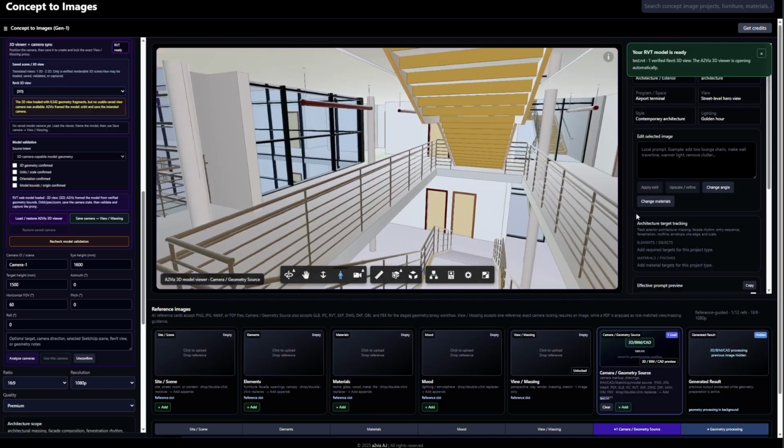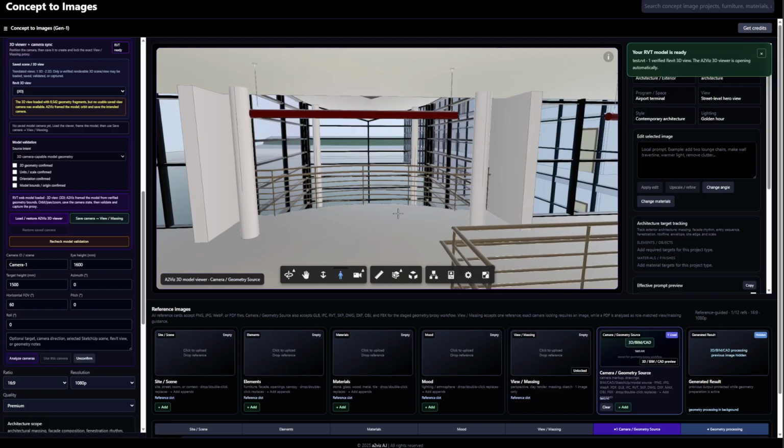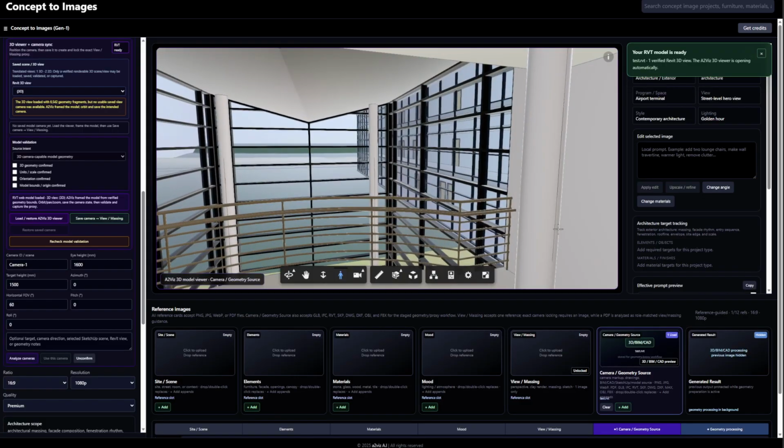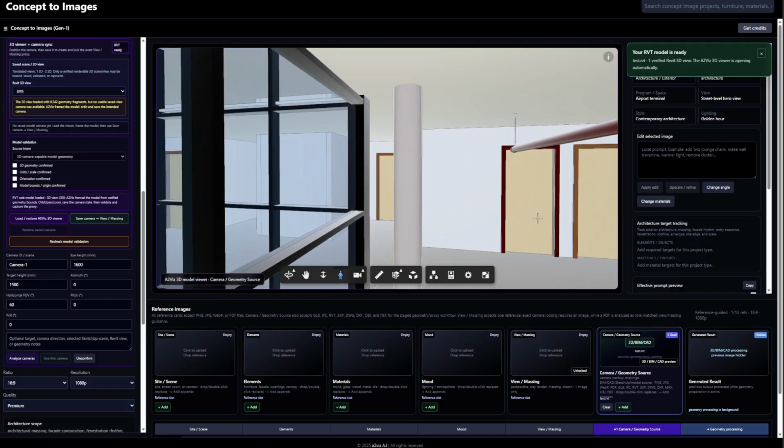At first, I review the building more broadly, then move inside the model. The viewer lets me orbit, pan, and inspect the space until I reach the interior area that best represents the project for image generation.